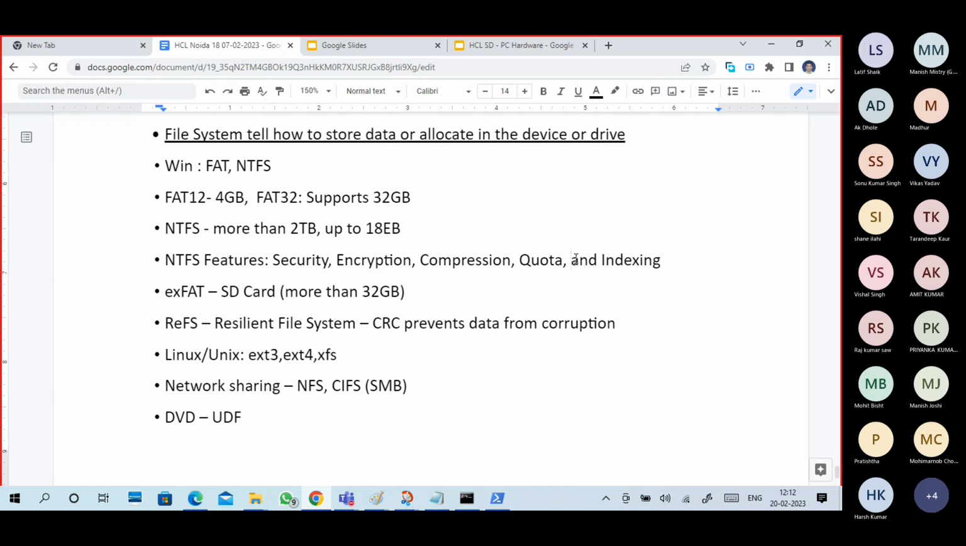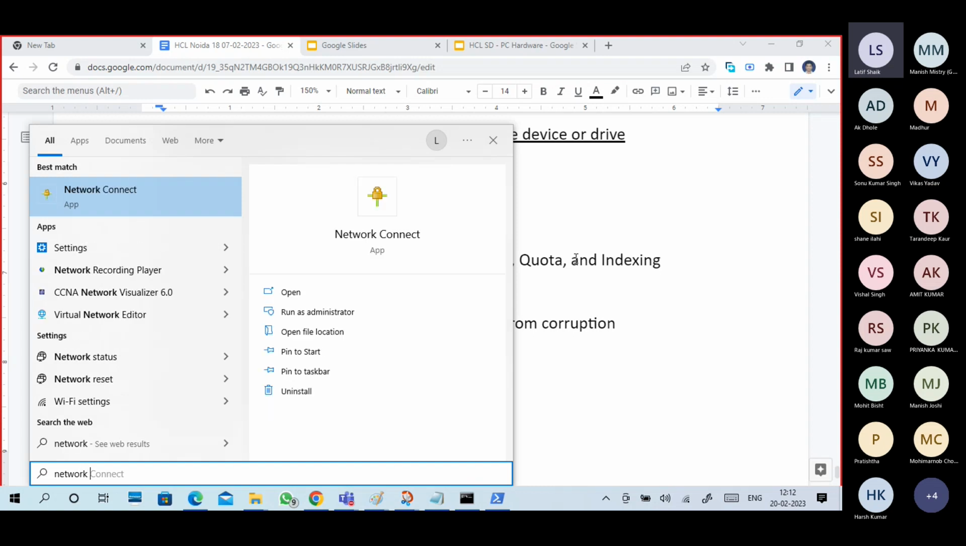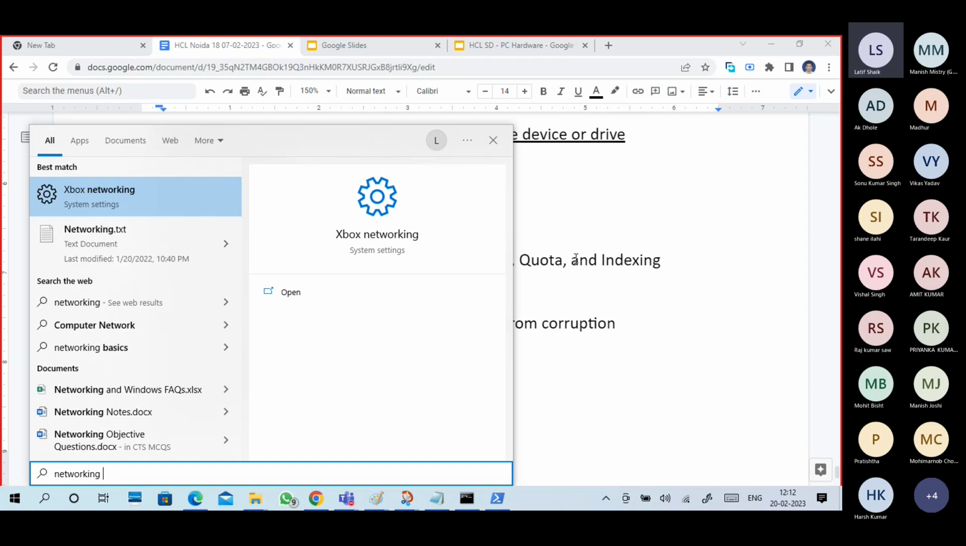Indexing. Index the data. So then when you want to search something about a file, say a networking related file, I want to search for networking basics.